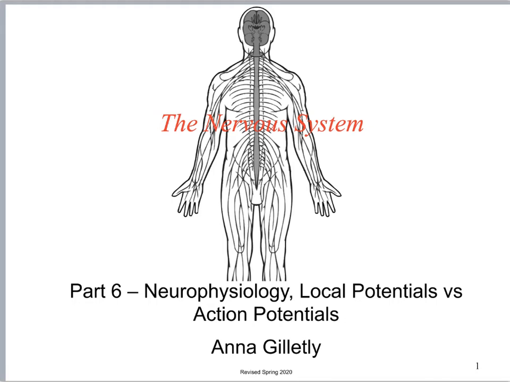Welcome. This is Anna here, and we are now going to work on part 6 of the neurophysiology chapter. This one we're going to do a short compare and contrast of local potentials versus action potentials.